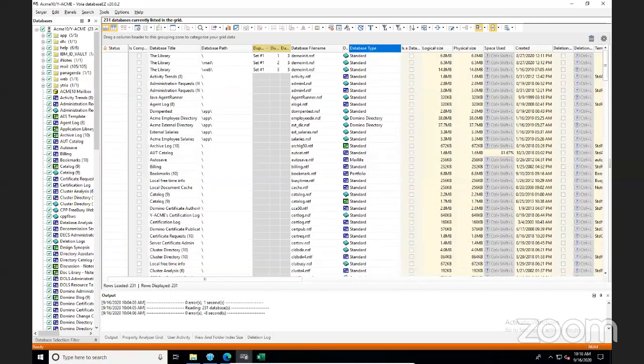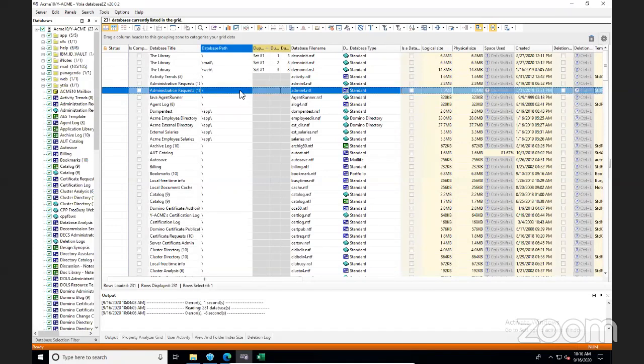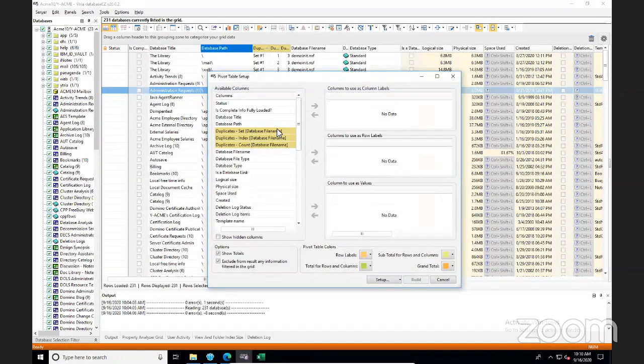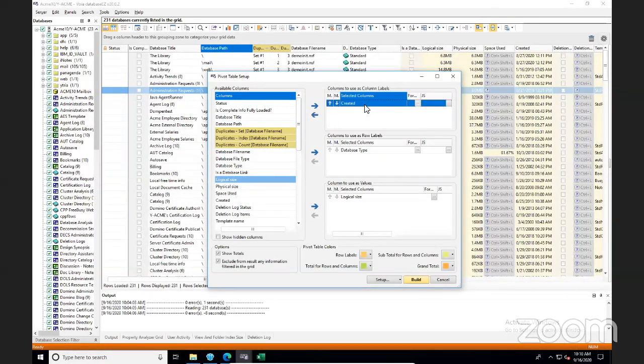What else? So we have the pivot, and in the pivot we added something interesting. If I go to my pivot, I'm going to use the year, the creation here, and the database type. I'm going to use the logical size. The problem is the year. If I use that, we can see the year contains a lot of information.